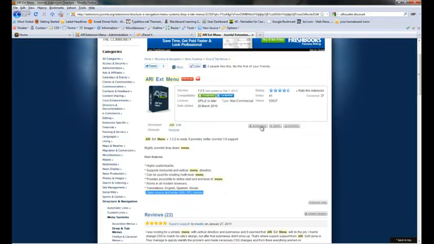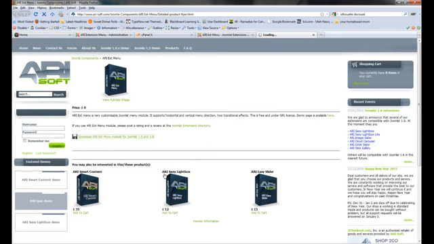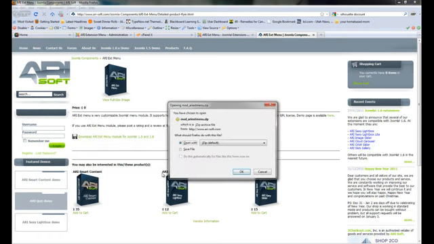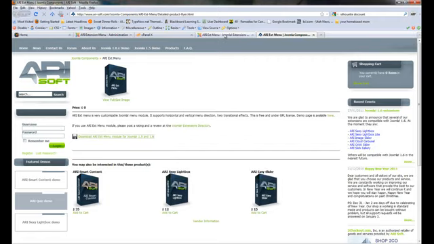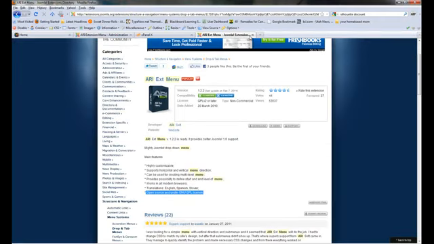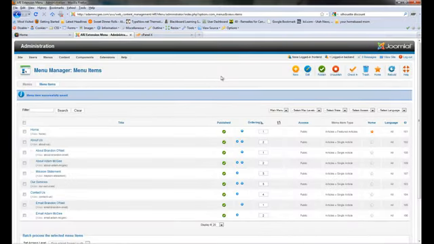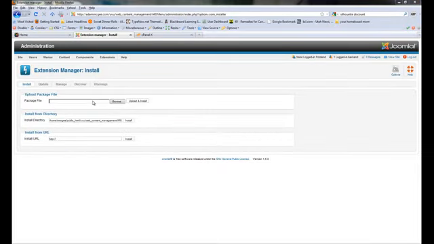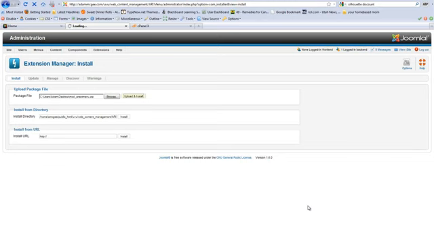So I'm going to click on the download link, and I'm going to download the extension. Save it on my desktop. Then I'm going to go back to my admin. I'm going to go to the extension manager and upload the file. Just click upload and install. And wait for it. And we know it worked.